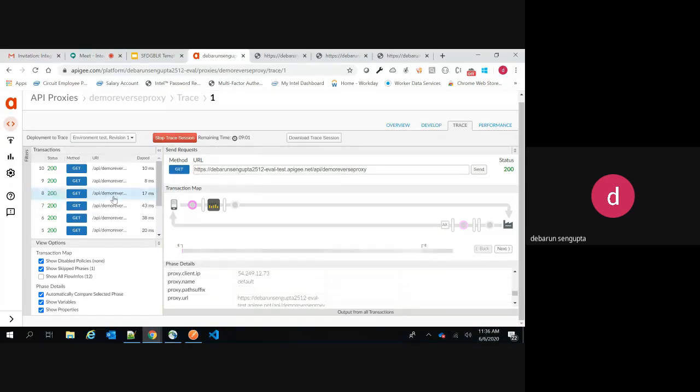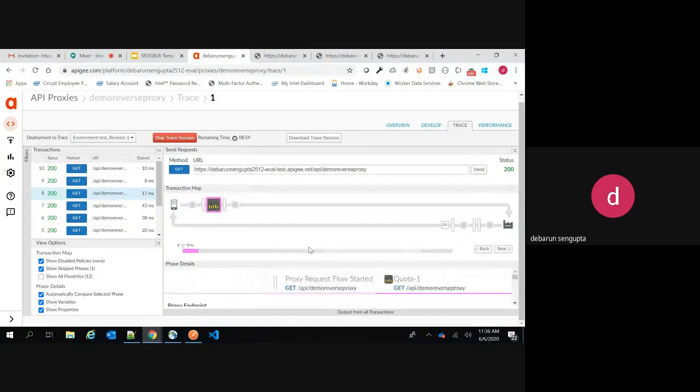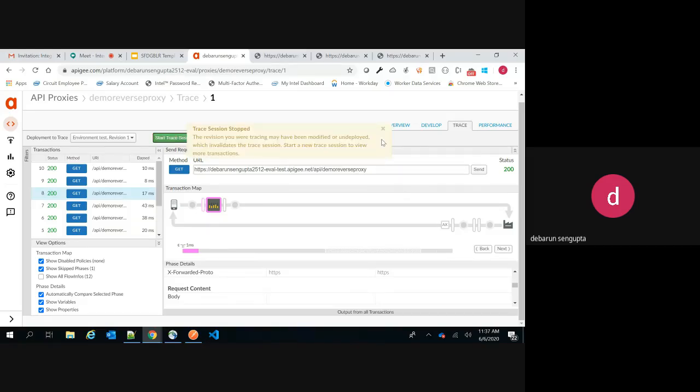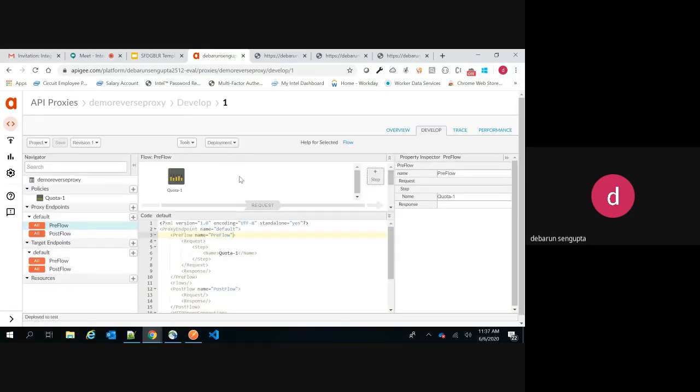And then you can see a particular response. You can see this quota policy, and you can see the X-Forwarded-Proto as HTTPS. So these are the various things which you can check from this. Once you are done, you can just stop this trace session, which has completed the logging.